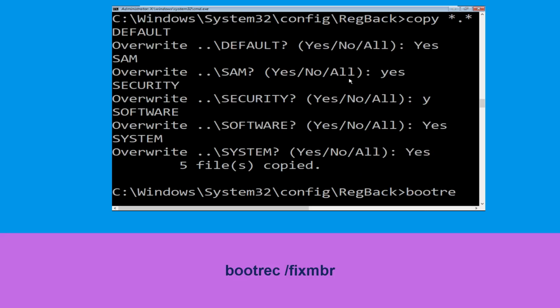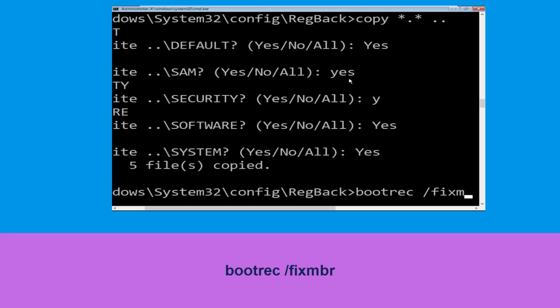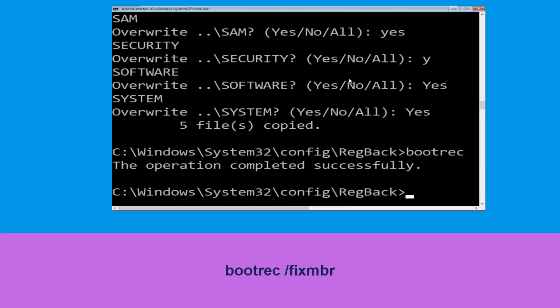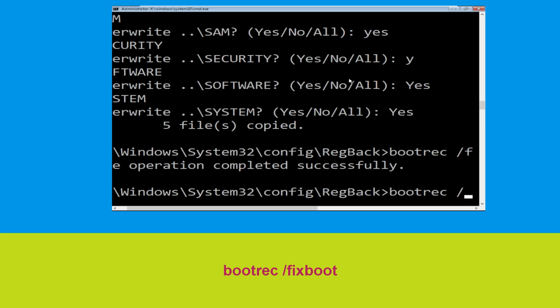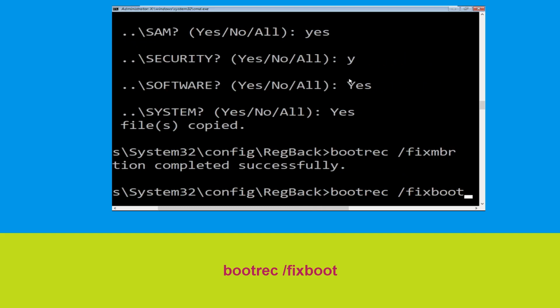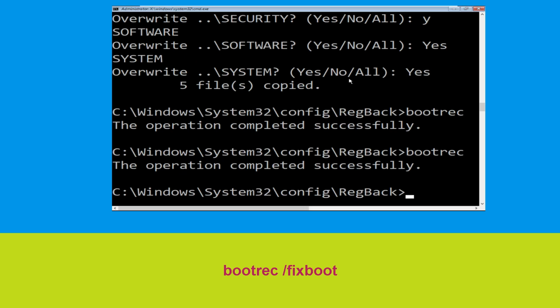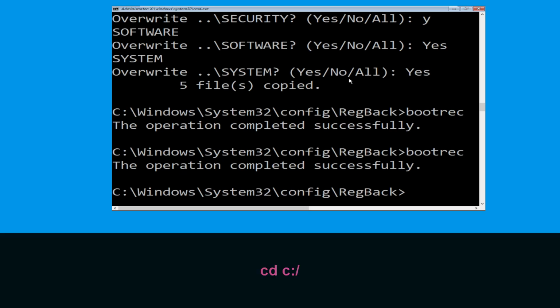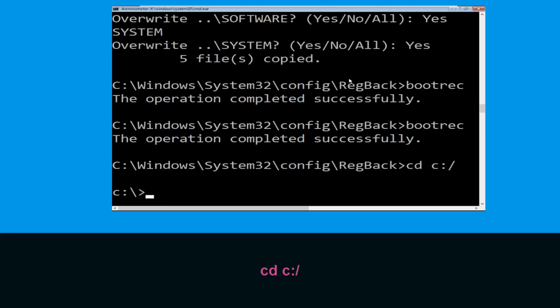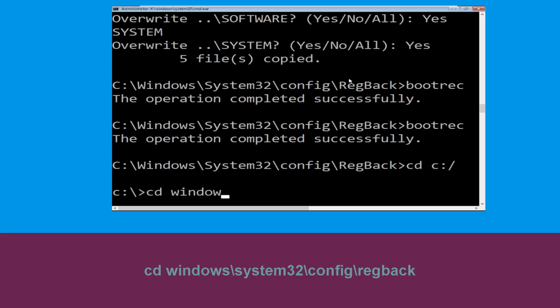Now execute this command. Type bootrec /fixmbr and simply hit enter. Now execute this command. Type in bootrec /fixboot and hit enter. Now type cd c:\ and simply hit enter. Now type cd windows\system32\config\regback and hit enter to execute.